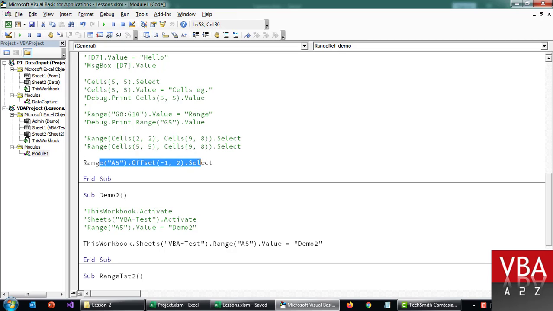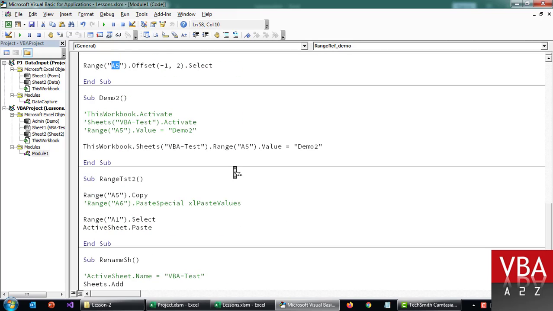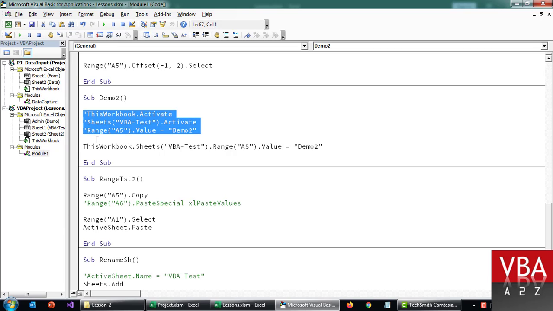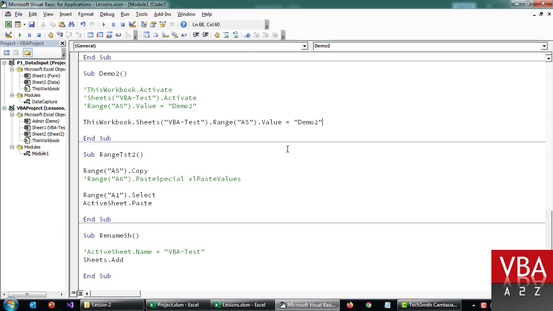We have learned how to use offset, how far we want to offset away from a particular range. Let's say we want to offset from this particular range, how far up we want to go, or how far down, right or left, for example, from that particular position. And we have even used this in our project. Here's how we implemented it: activating the workbook, going to the specific sheet, and then writing a value to that particular range. Similarly, for the same three lines of code, we shrink it down to a single line of code, an alternative way of writing it.